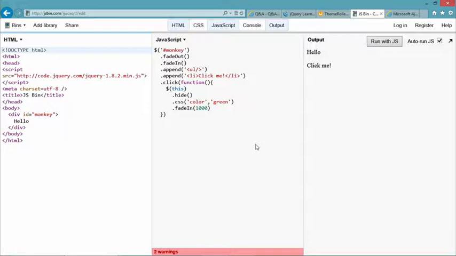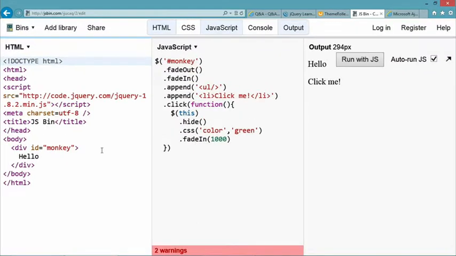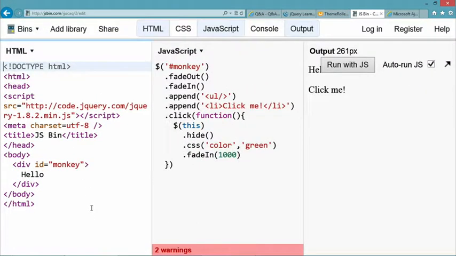for getting an idea of what jQuery does all by itself, I like to play with sites like JSBin. So what I've got here is an HTML snippet on the left, and then here's some jQuery. And you can chain things.